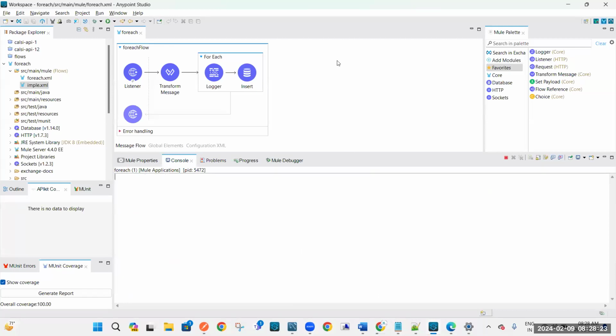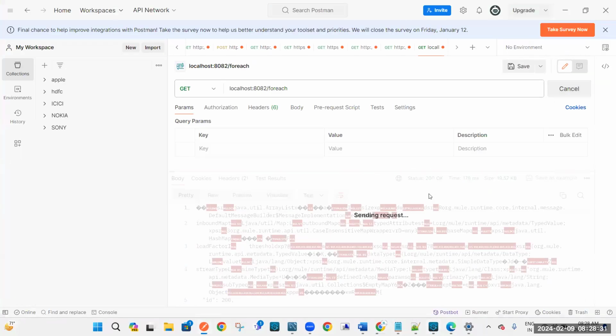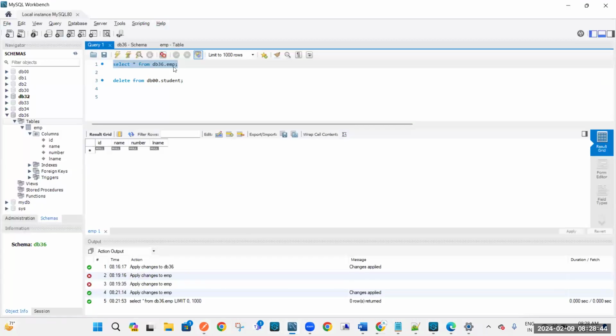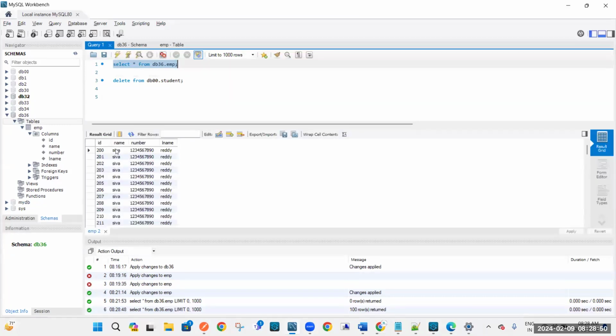Next. So my application got deployed. Now I'll go here and make a request. So we got the output 200, 201 like this, up to 299. Now we need to go to the database and run this same query. See, all the records got inserted, 200, 201 up to 299. Is this clear?